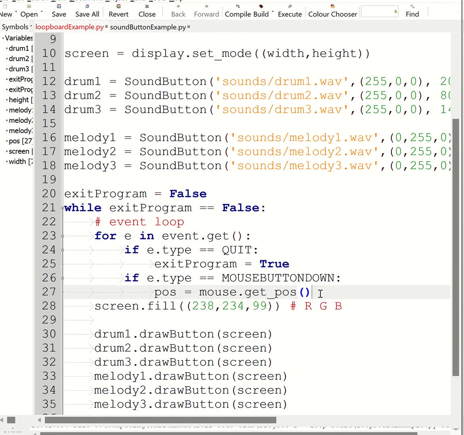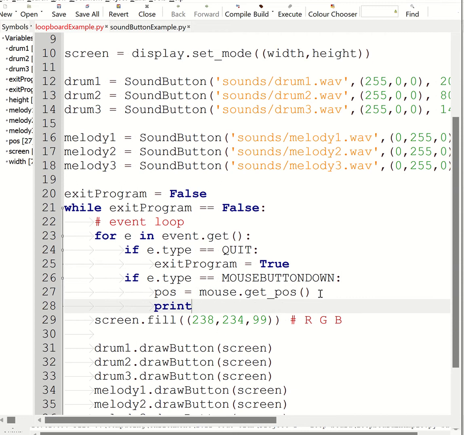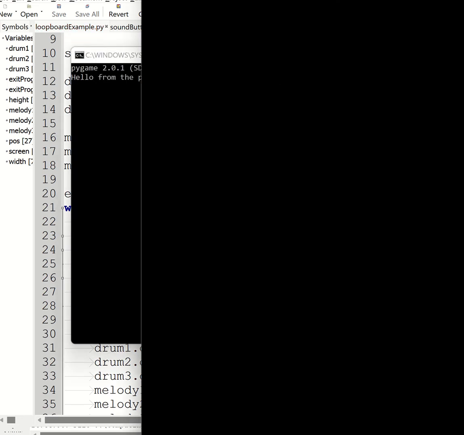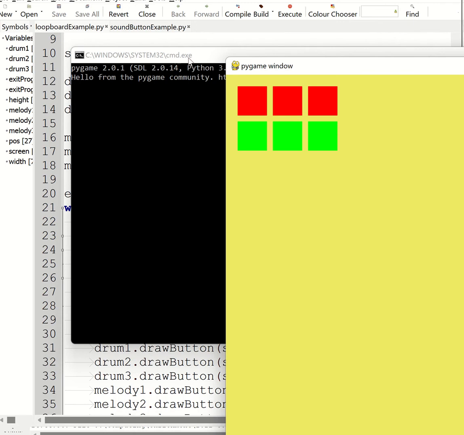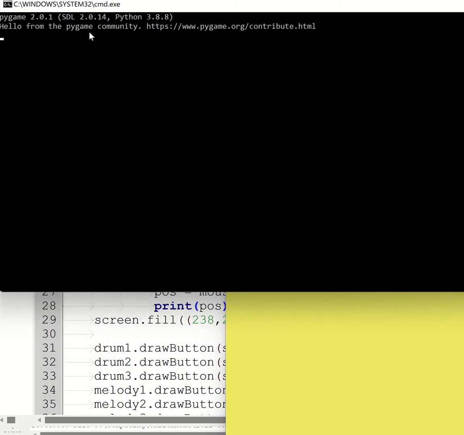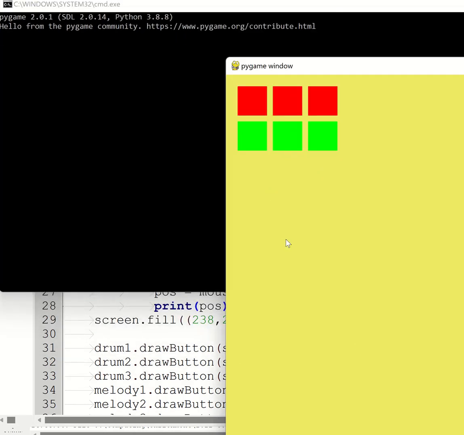So that's a starting point, because I've clicked something on the screen and I want to know where it's done. If I go print pos, just to show you what's happening. So I'm going to run my program now. And this time, I'm just going to move this over a little bit so you can see the text window here. And I'm going to click on my screen. As you can see, as I click around, I will get these X and Y coordinates.